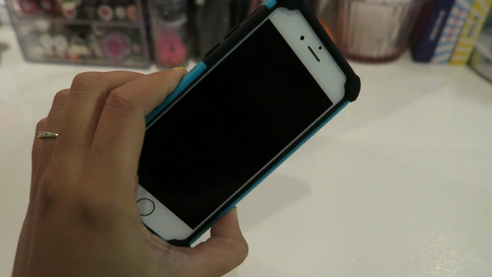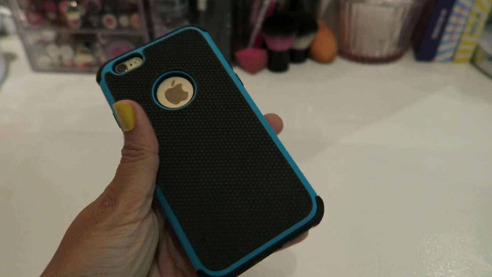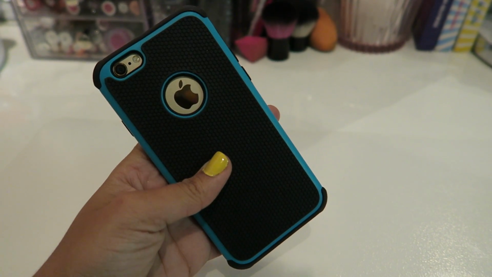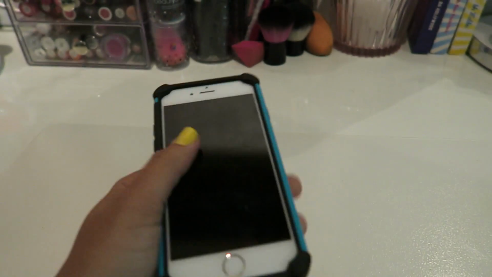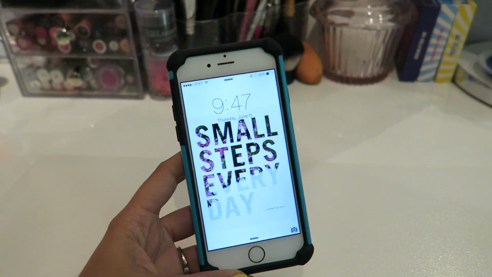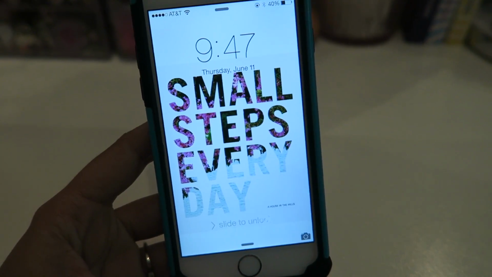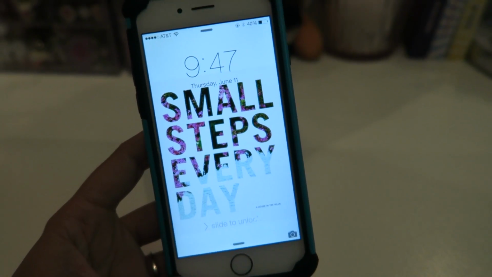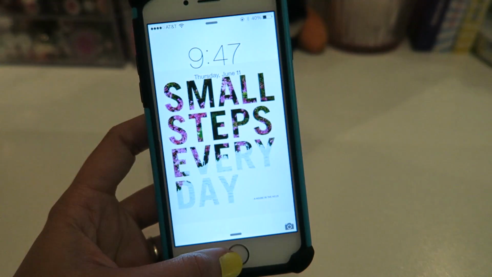So I have the iPhone 6 and this is the gold edition. And this case is from the dollar section at Target, which I bought for $5. And yeah, that's basically it. So when I first click on my phone, I have this really pretty background on there. It says small steps every day, and it's just a reminder to follow my dreams and just to take it a little bit each day.